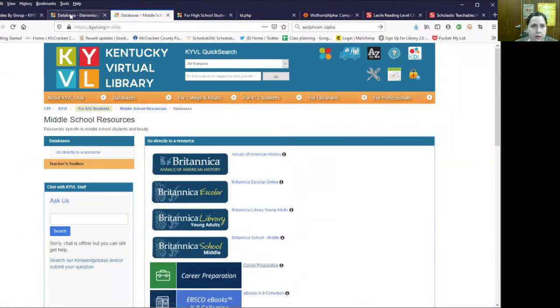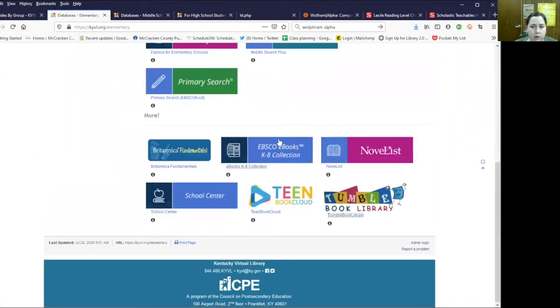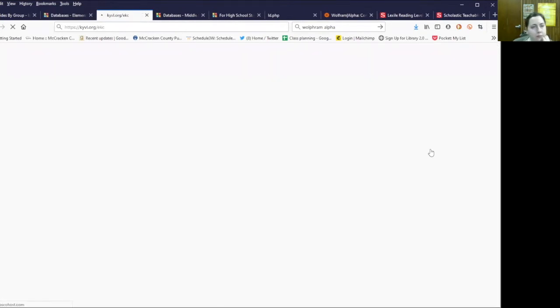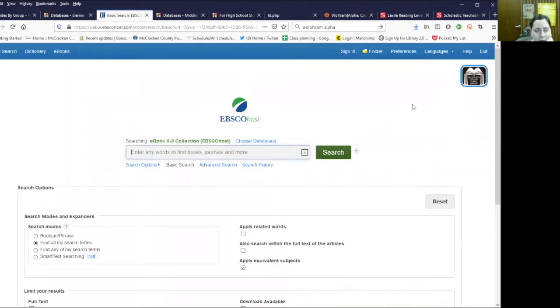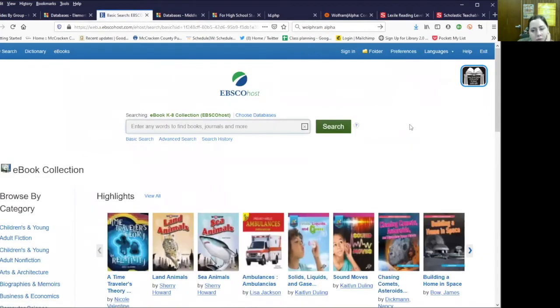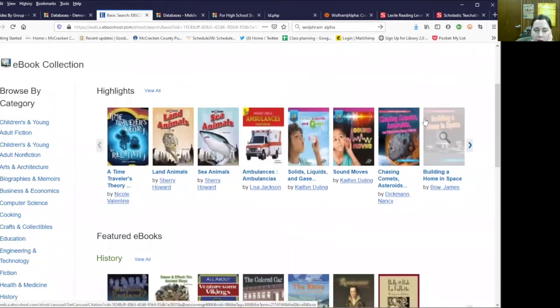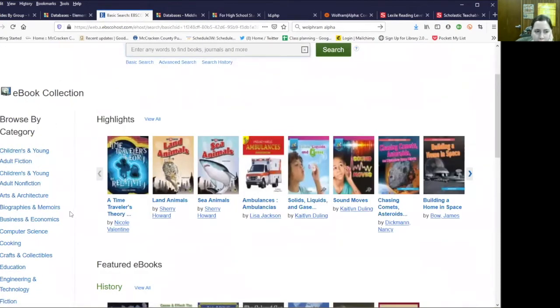I'm going to go ahead and click on the K8 collection. So this one comes to this kind of boring EBSCOhost search page. If you go up here to ebooks, then you can just browse. So it's more fun. And there are all these categories down the side. So if you know that your kid needs to read a biography, you can just go straight to that. There's a nonfiction page. If you have a kid who only wants nonfiction, you can go straight to that.